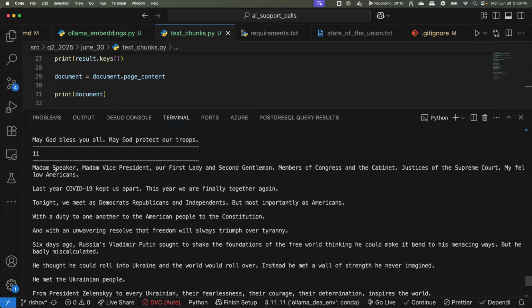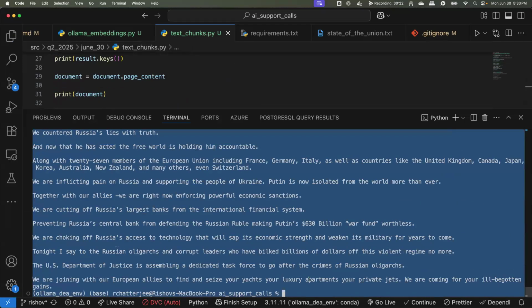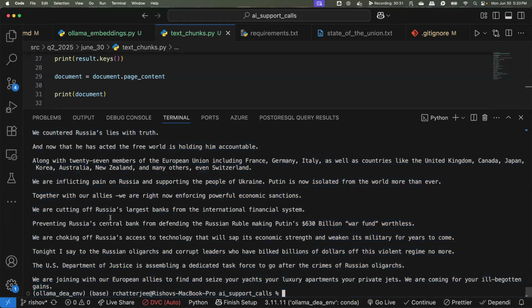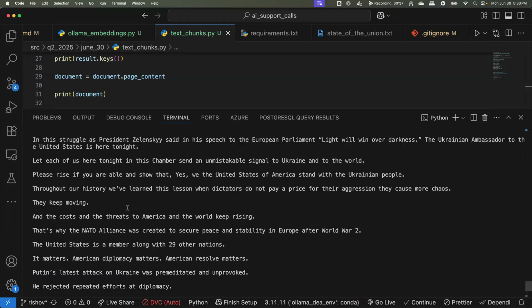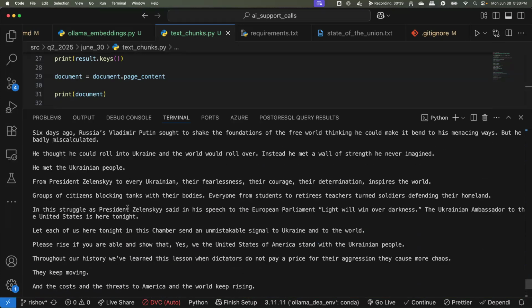So right after this, basically from "Madam Speaker" all the way to what you see on the bottom, all of this was split automatically as one of our 11 chunks coming from that character text splitter. That's one of the cool features you get with LangChain, right? It has really cool methods like this where you can easily split out text.